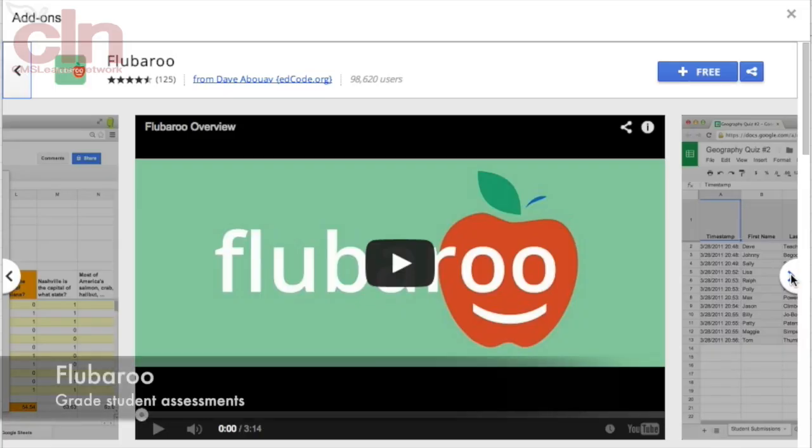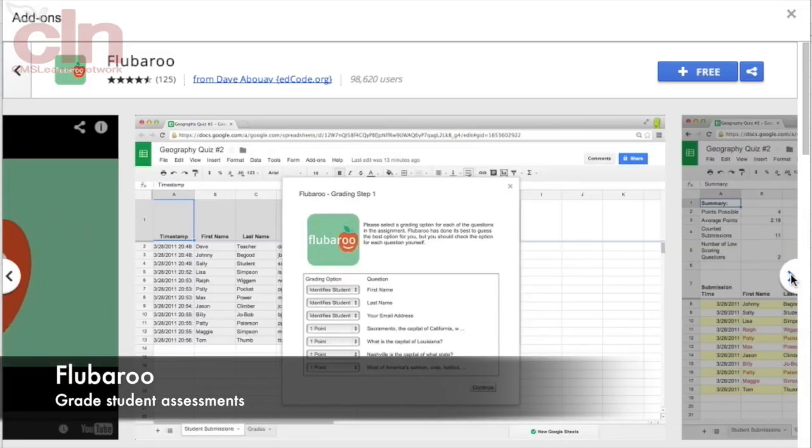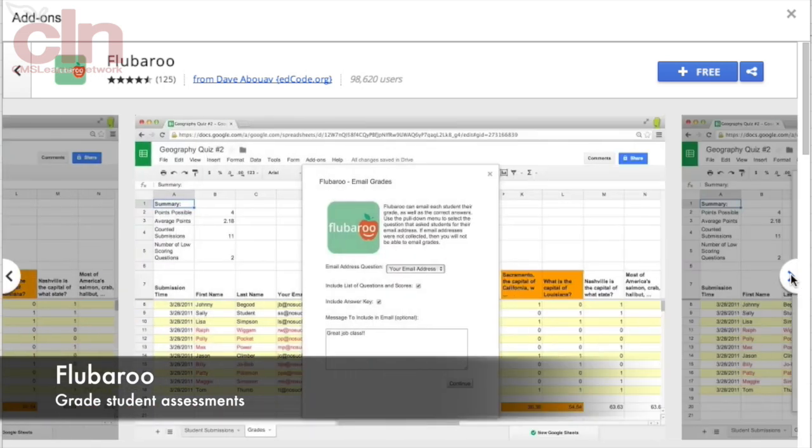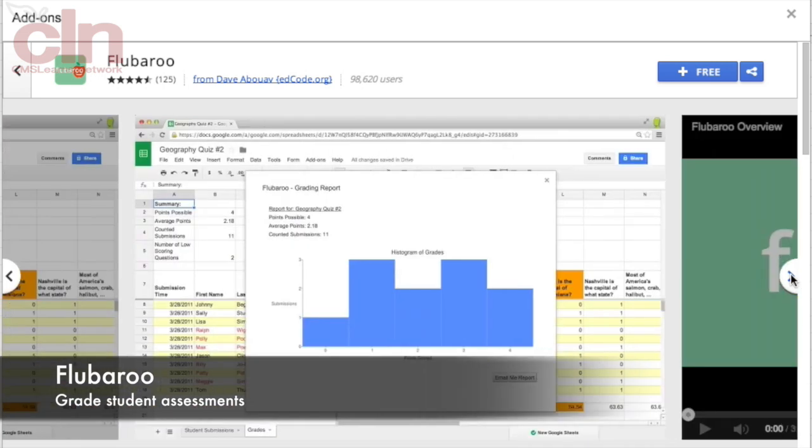If you watch our app of the week for Google Sheets, I talk about the add-on Flubaroo that allows you to grade assessments. So that's another great one for Google Sheets. There's a lot in there. They're all free. Just go check it out. It's free shopping. How much would you love to go free shopping? Add-ons, there's a bunch out there. You guys should check it out.